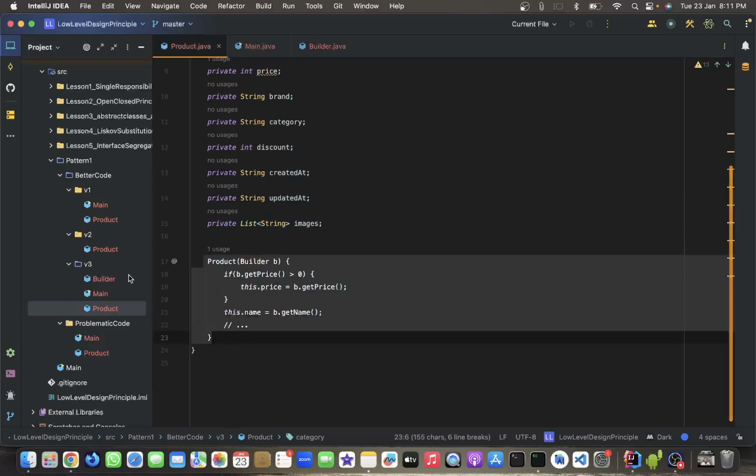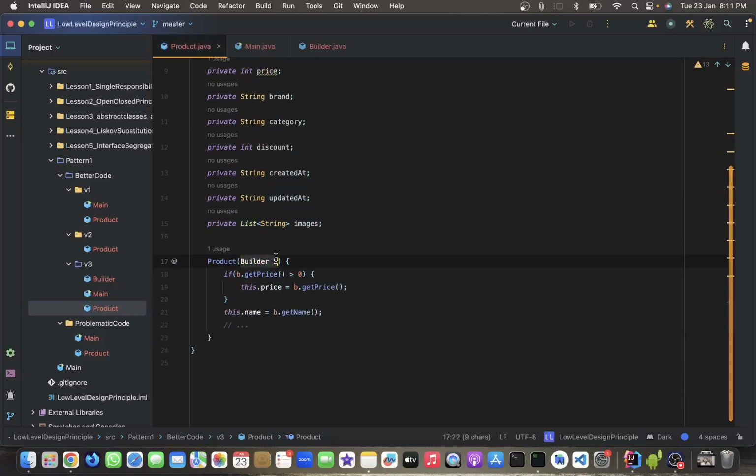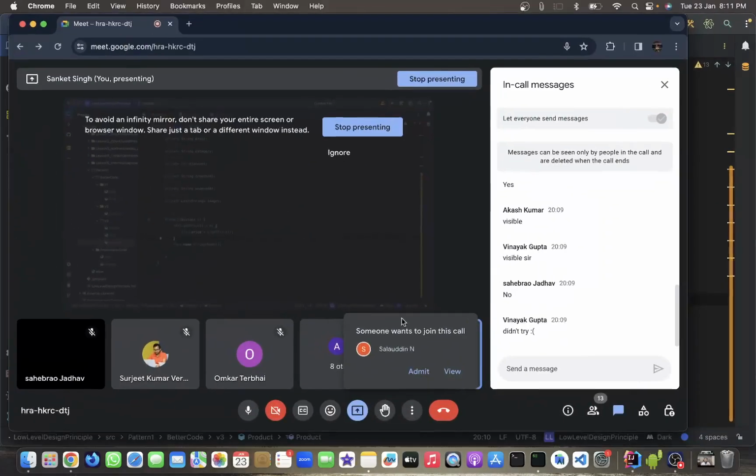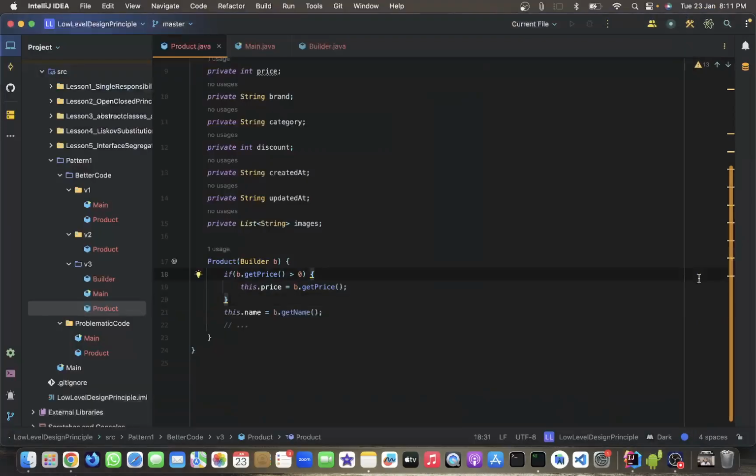This product class constructor takes the builder object and then puts all the corresponding validations here. For example, you want to check whether the price is greater than 0 or not, and so on. All the validations can go inside this corresponding constructor, right? I hope everybody remembers this much part.